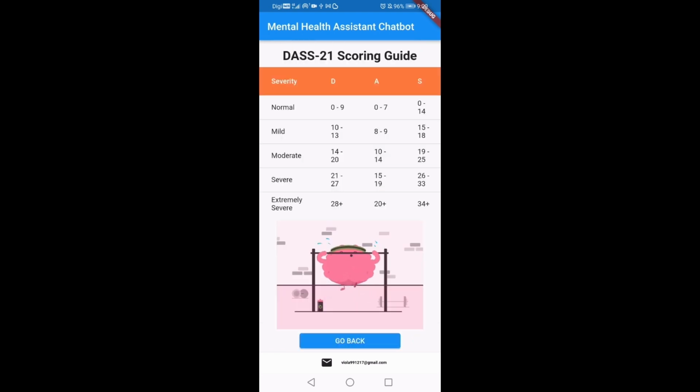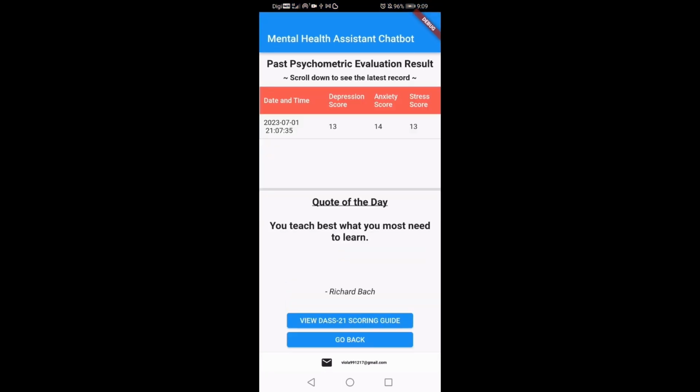So the user can then check his or her severity levels for each emotional state by clicking the DASS 21 scoring guide button, in order to understand the severity of the emotional states of depression, which stands for D, anxiety, which stands for A, and also stress, which stands for S. Alright, then I click on the go back button. Later I will explain this.